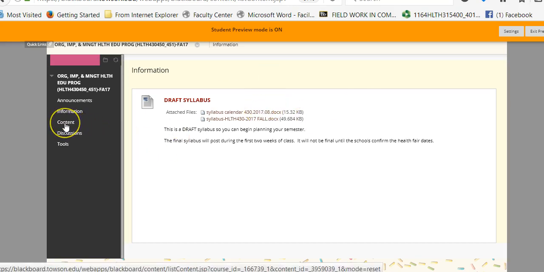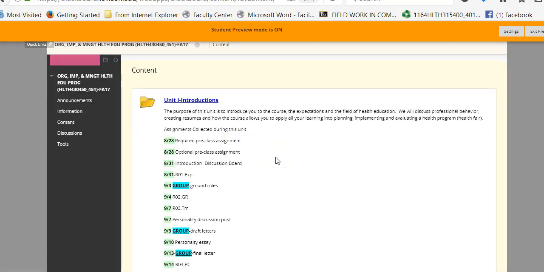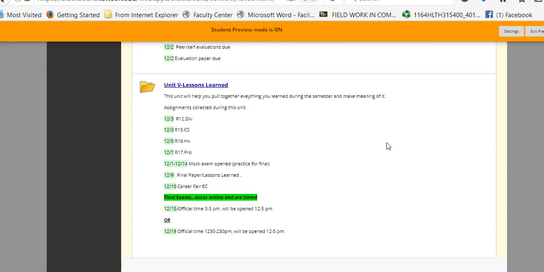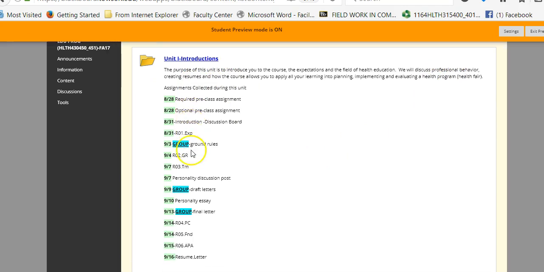The next item is content, and this unit in this class is not finished being uploaded, but what is finished I will show you. I want to show you the basic setup. The course is broken into 5 different units. And so, for example, in Unit 1, it's called Introductions. It tells you the purpose of the unit. What I've done in every unit is to list every assignment that will be collected and when it's due. So this is another way to help you remember what's due.